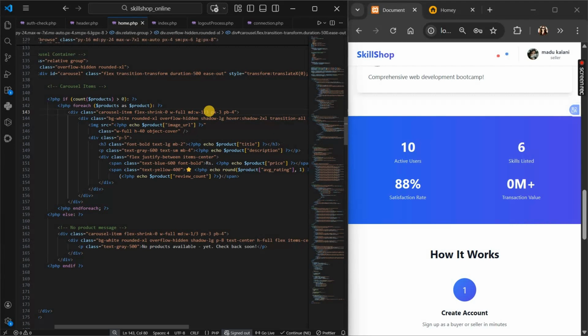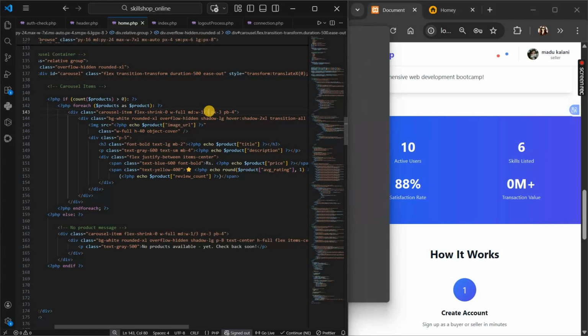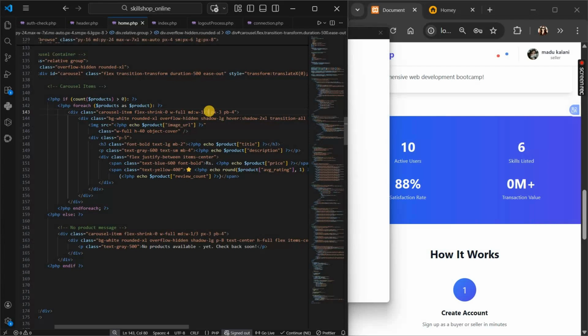Look at the price and rating. We display the price with an RS prefix and use the round function on the average rating to show a clean decimal like 4.5 instead of a long number.